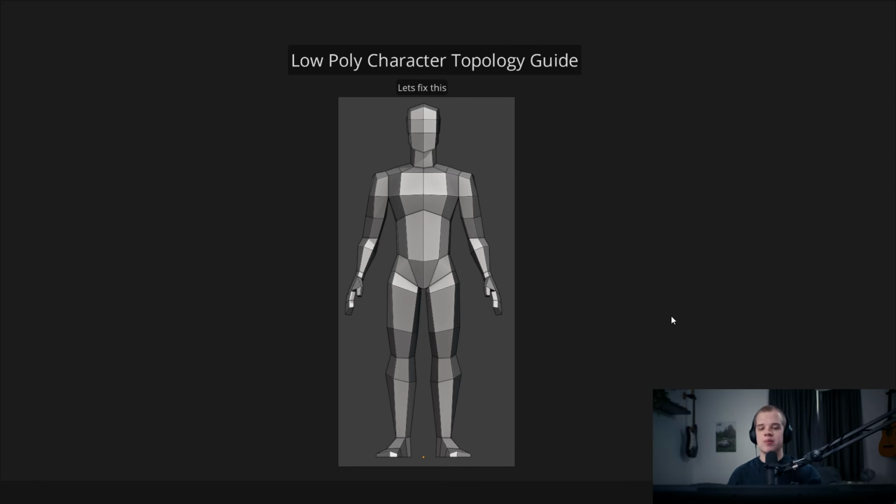Topology can be one of the most confusing things when it comes to learning how to make good low poly characters inside of Blender. So today I'm going to walk you through my exact rules that I use when creating my characters inside of Blender. Let's hop straight in.